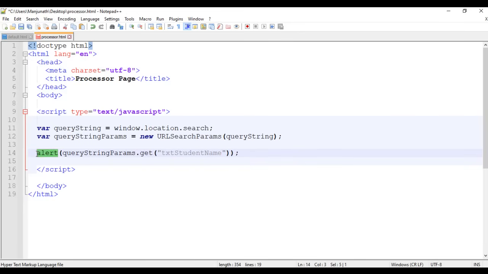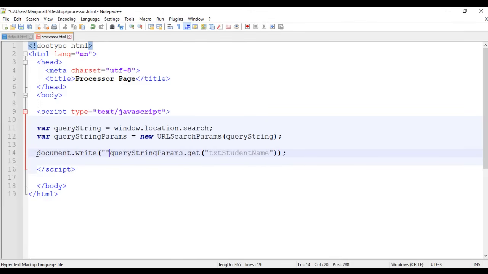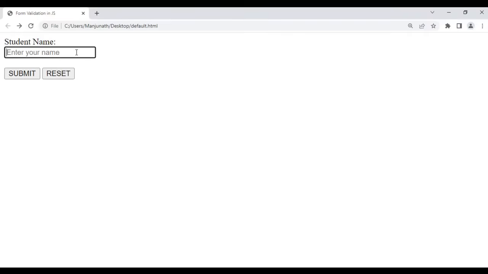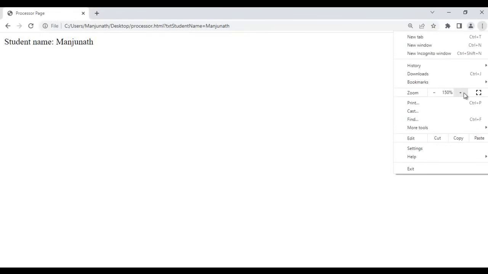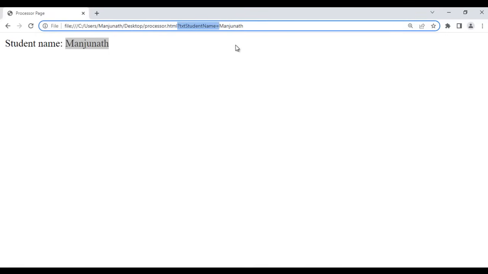And here I say document.write in double quotations, I say Student Name colon space. queryStringParams.get(txtStudentName) gives the value of the parameter txtStudentName, guys. So if I save this and go to the browser and refresh, if I enter the name Manjunath and click on the submit button, you see it displays Student Name colon Manjunath. You can see that it is displaying the student name colon Manjunath. That is the value of this parameter.